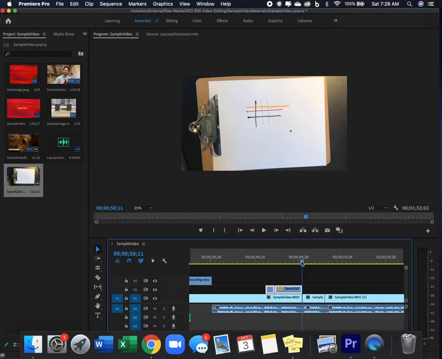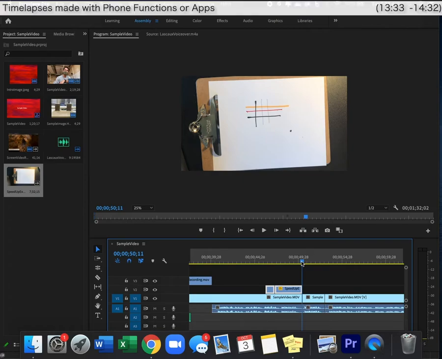Now I also mentioned that there's a second way to make time-lapses, and that is by using your phone's time-lapse function or an app that allows you to take time-lapses. Because think about it, if you're taking a video of an entire demonstration, that's going to take up a lot of footage, whereas a recording with your phone's time-lapse function will not take up nearly as much space or be nearly as big of a file to work with.